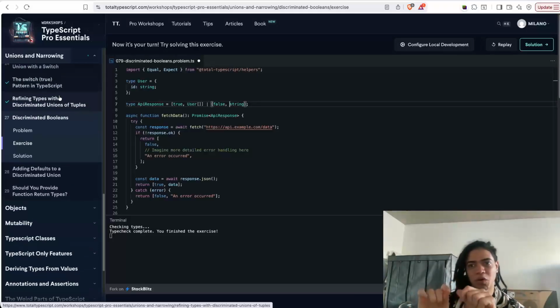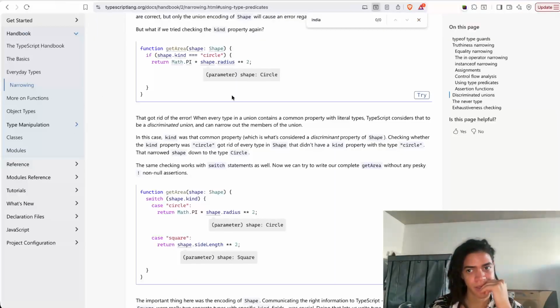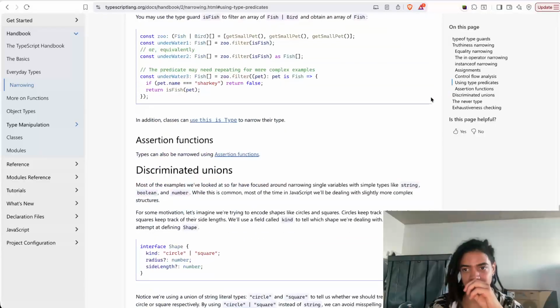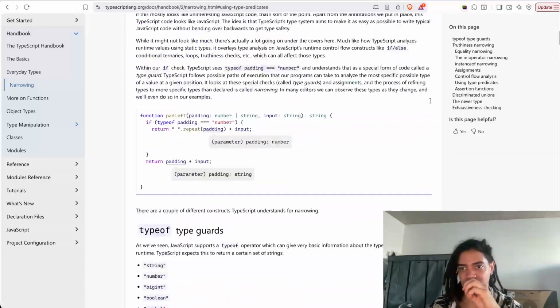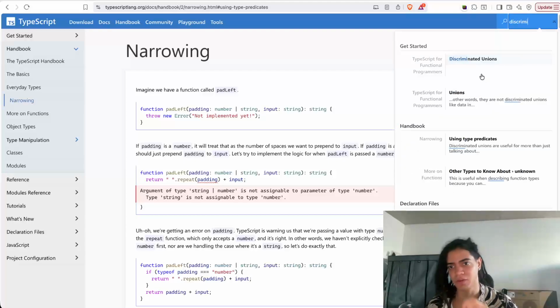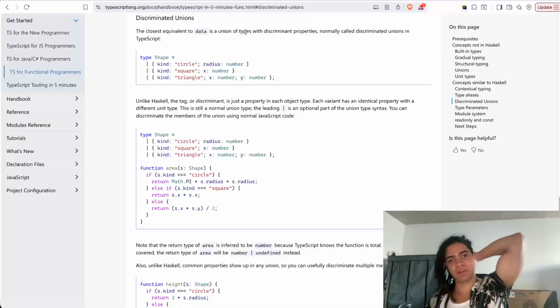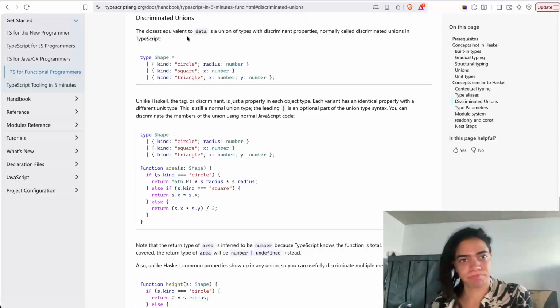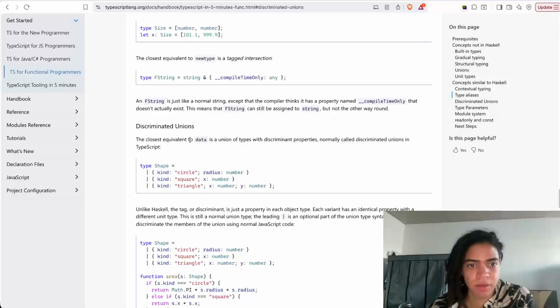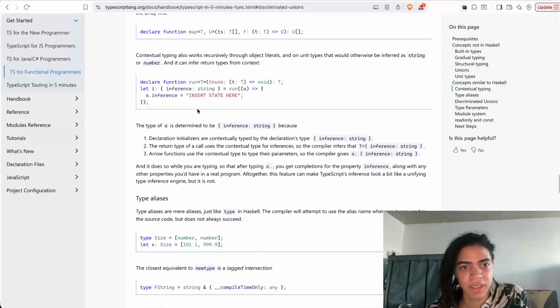Okay, again, we're working with this discriminated union. And discriminated unions is something that I didn't come up with. That's in fact something that is here: discriminated unions for functional programming. It all comes from this: the closest equivalence to data is a union of types with a discriminating property. Okay, the closest equivalence to data, and I don't see any data here.